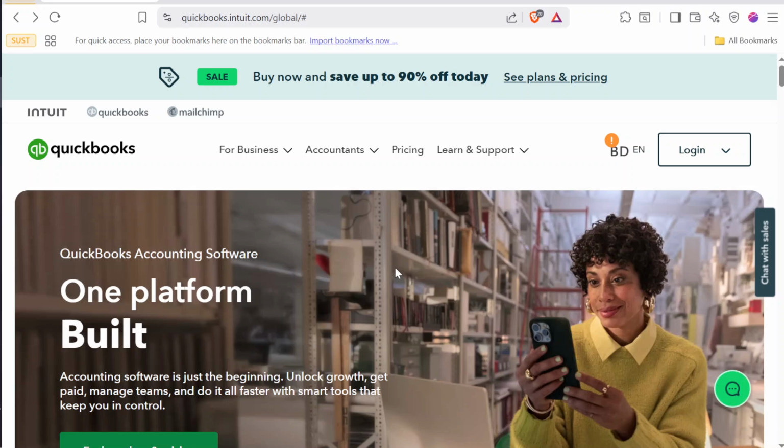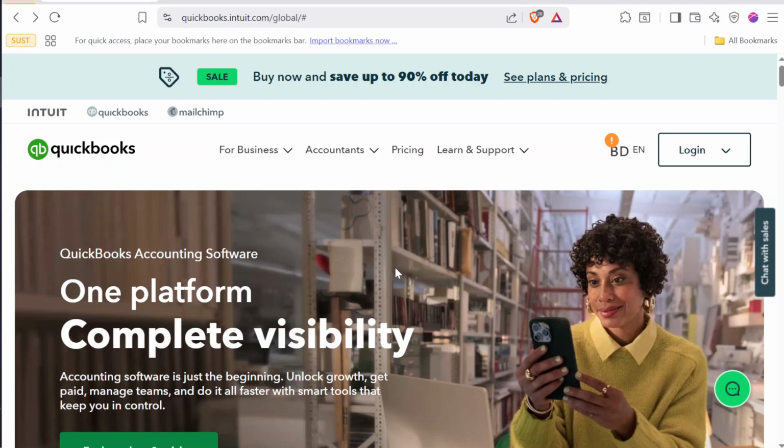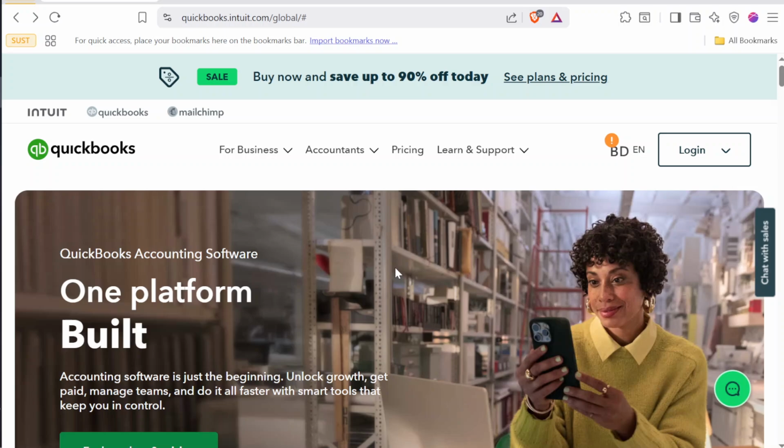Today I'm going to show you how to record discounts for customers in QuickBooks Online. Whether you're running a small business or managing finances for a larger company, applying discounts correctly helps maintain good customer relationships and keeps your accounts accurate.